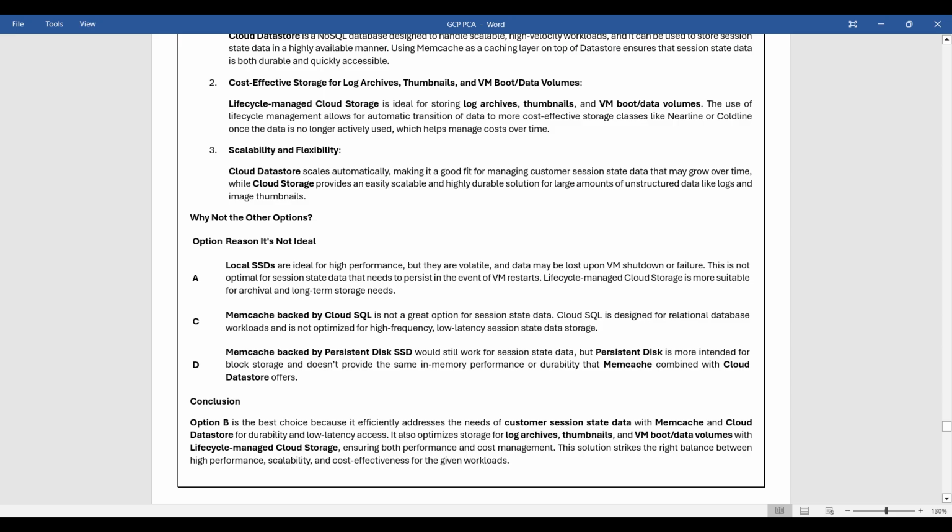Lifecycle managed cloud storage is more suitable for archival and long-term storage needs. C. Memcache backed by Cloud SQL is not a great option for session state data. Cloud SQL is designed for relational database workloads and is not optimized for high-frequency, low-latency session state data storage. D. Memcache backed by persistent disk SSD would still work for session state data, but persistent disk is more intended for block storage and doesn't provide the same in-memory performance or durability that Memcache combined with Cloud Datastore offers.